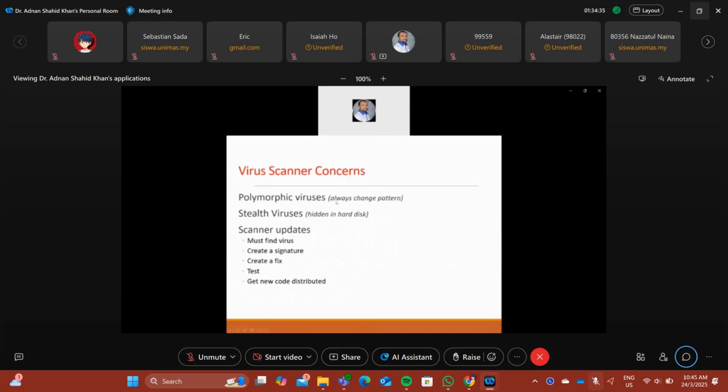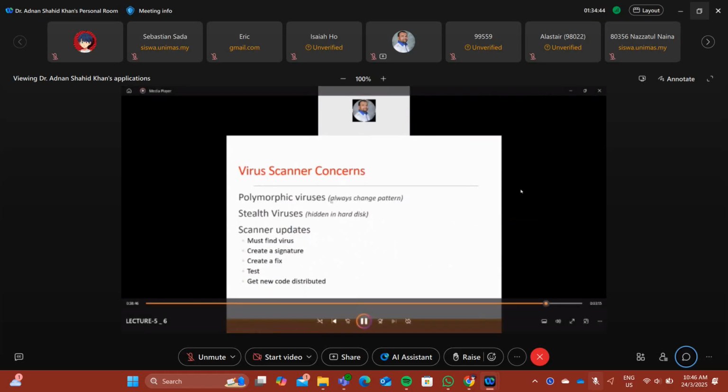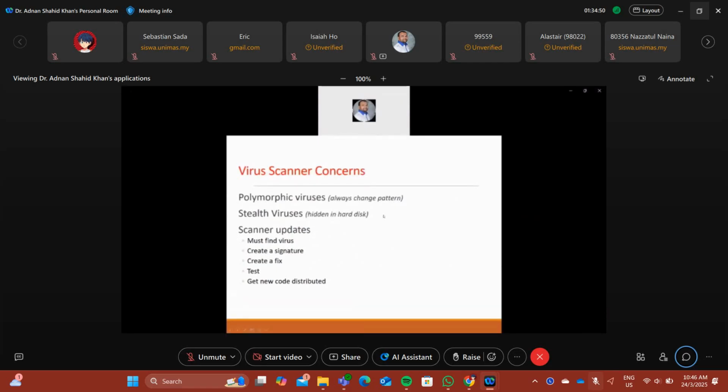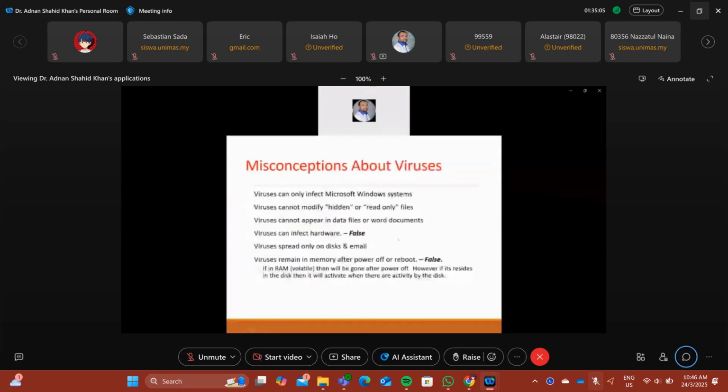Polymorphic viruses always change pattern. So what if we scan every week? There are certain viruses that change the pattern. Stealth viruses hide in the hard disk, but most scanners also find hidden things, and most software doesn't. Scanner updates: we must find viruses, create a signature, create a fix, test, and get the new code distributed.